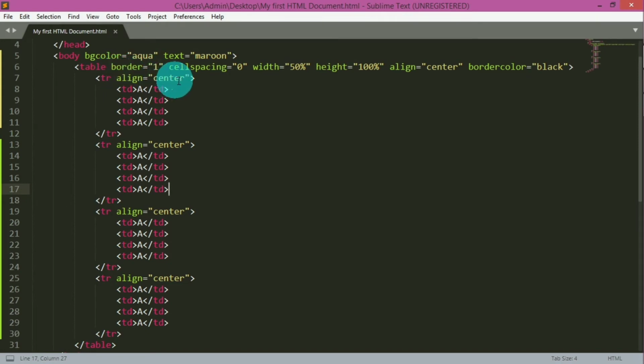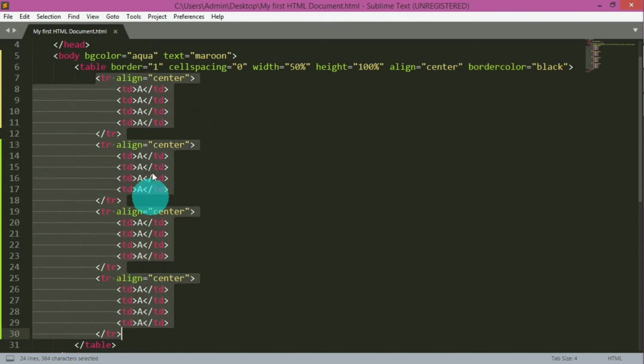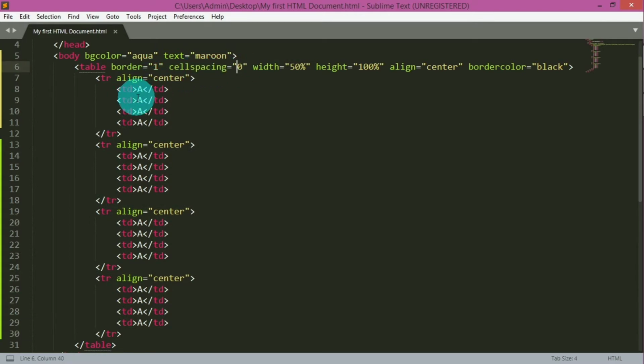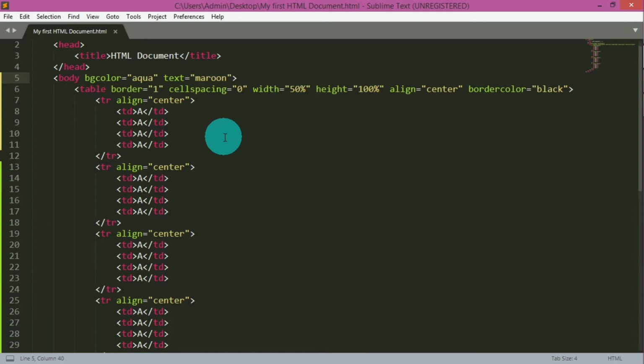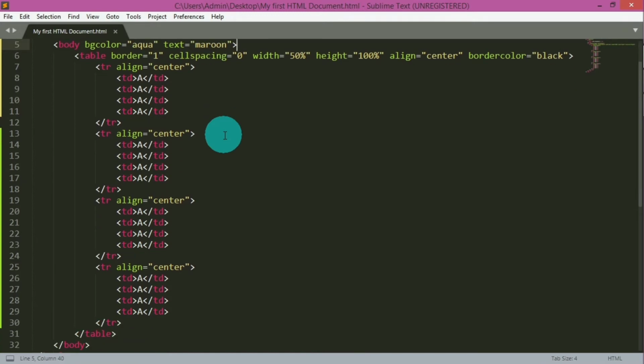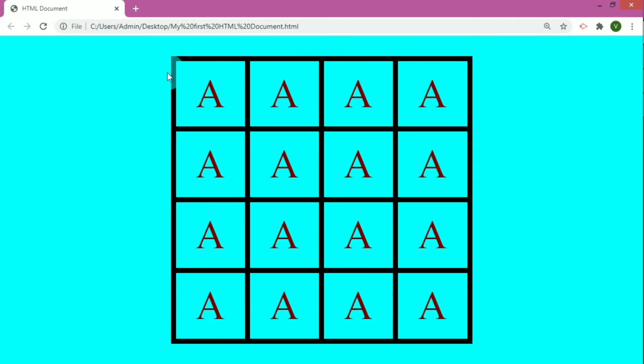I gave border equal to 1, cell spacing equal to 0, width equal to 50%, height equal to 100%, align equal to center, and this is a new attribute. It is border color, and I specified the border color as black. You can specify it as anything, and I gave different TRs, and for all the TRs I gave align equal to center, and all the TDs contain the alphabet A, and additionally I have given text equal to maroon, so text color will be maroon. And this HTML code resulted in this table.